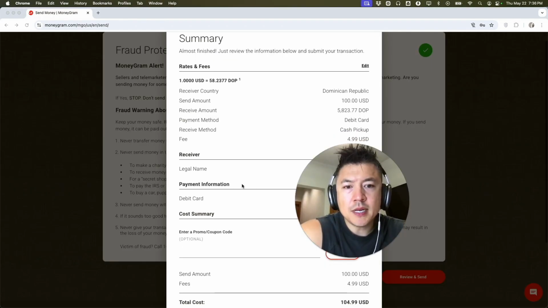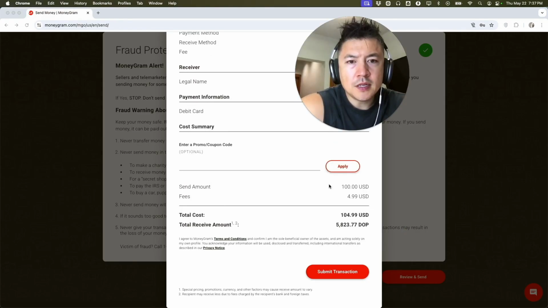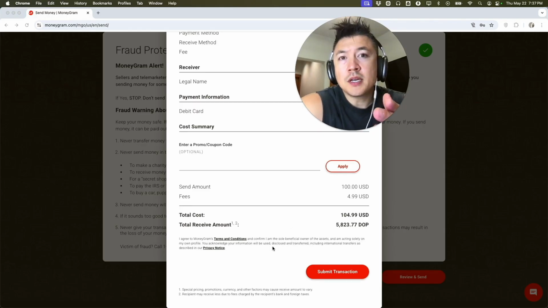Okay, so next you're going to get the summary. So you want to read through it so it lets you know exactly what the conversion is, what the fees are, how you're paying, how they're going to be picking up the money, and the name of the person who's receiving the money. Let me scroll down, and then the total amount. So if all that looks good to you, you want to click on Submit Transaction. Once you click on Submit Transaction, you have to wait for the confirmation to be emailed to you from MoneyGram. Let me go ahead and jump over to the email and show you what that looks like.